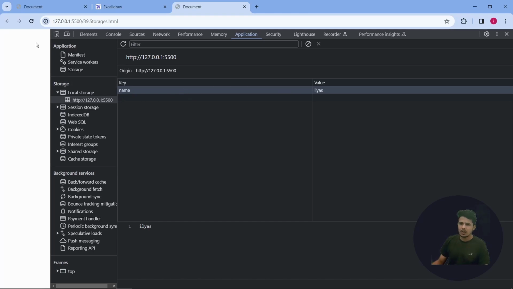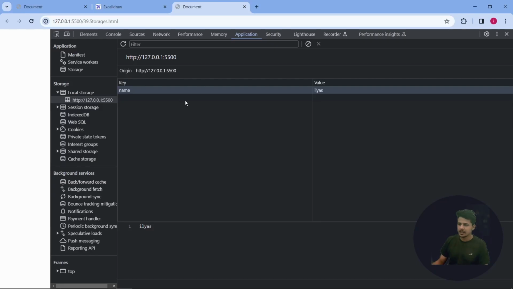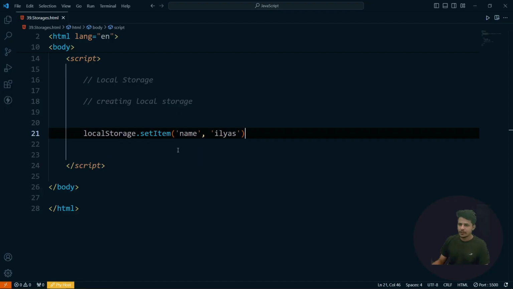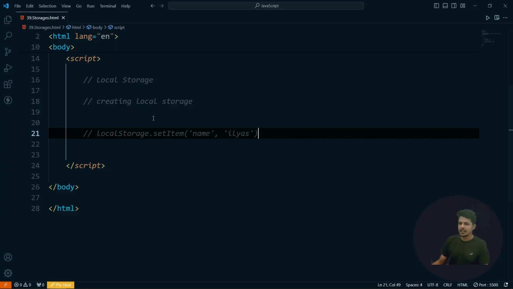Okay, so now you can see we are able to set the local storage. It is here, and as I said, you can see accessibility in all tabs. If I comment this out, it's because I don't want to run it one more time, only one time. That's why I commented it out.